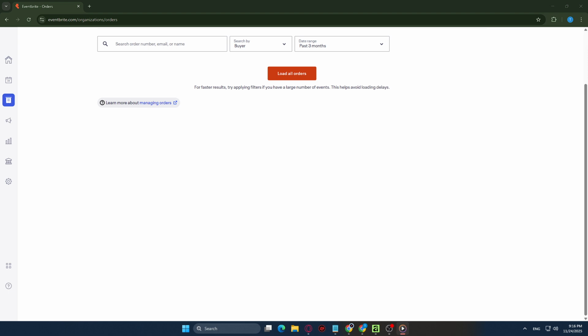After you confirm, you're done. You should see an on-screen confirmation, and you'll typically receive a confirmation email as well. Keep that email for your records. If a refund applies, it's processed through the original payment method, and timing can vary depending on the organizer and your bank or card issuer.